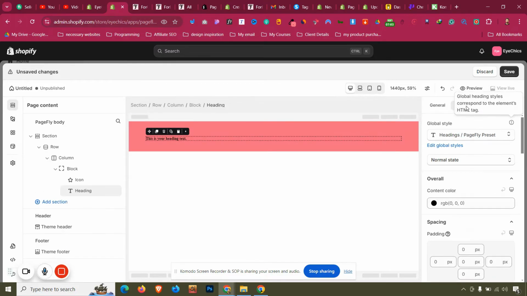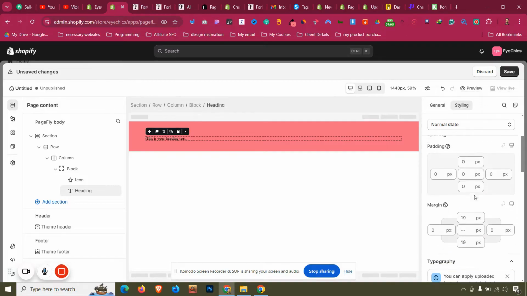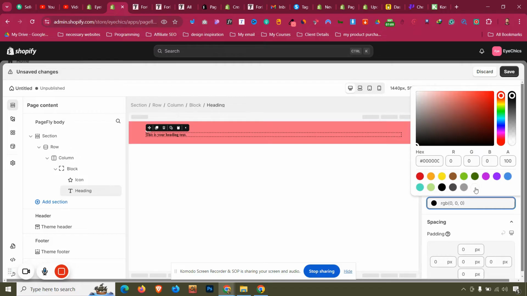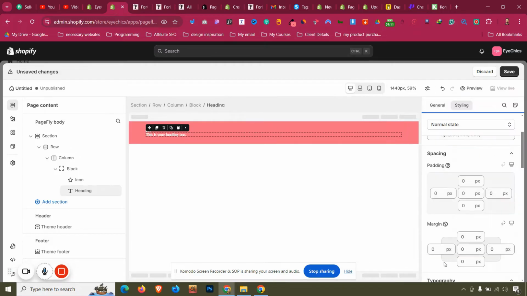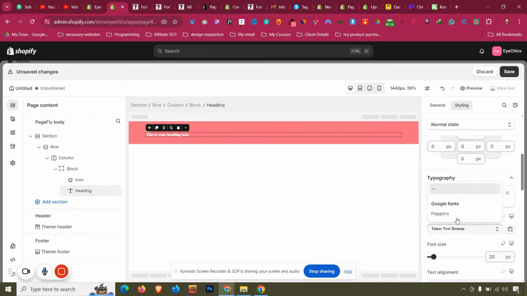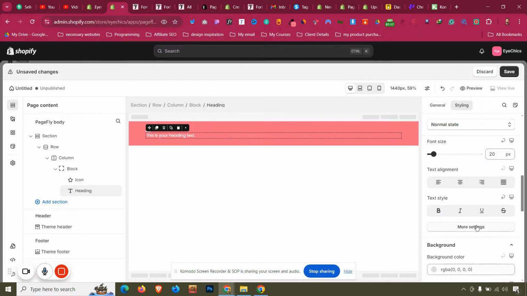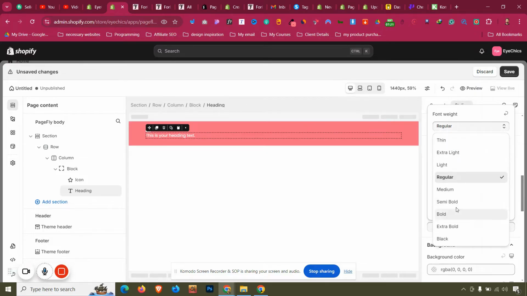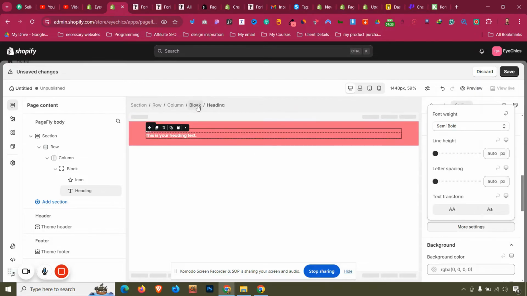Then we'll take a headline without icon under this, and then I will go to the styling and we'll make the margin 0 first of all, then make it white, and also we want to make it 20 pixels, and also it will be Poppins. And then if I go to more settings, we can find the font weight. So we'll make it something bold, semi bold. This will look good. Now go to that block from the top bar.